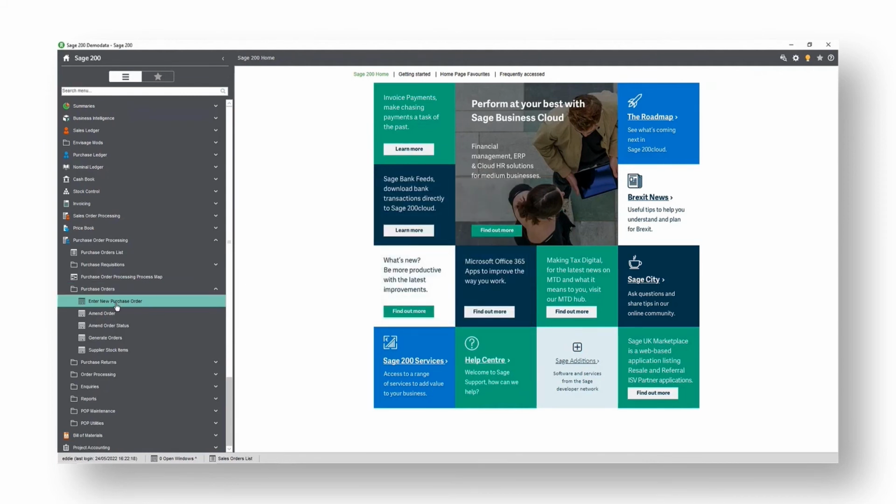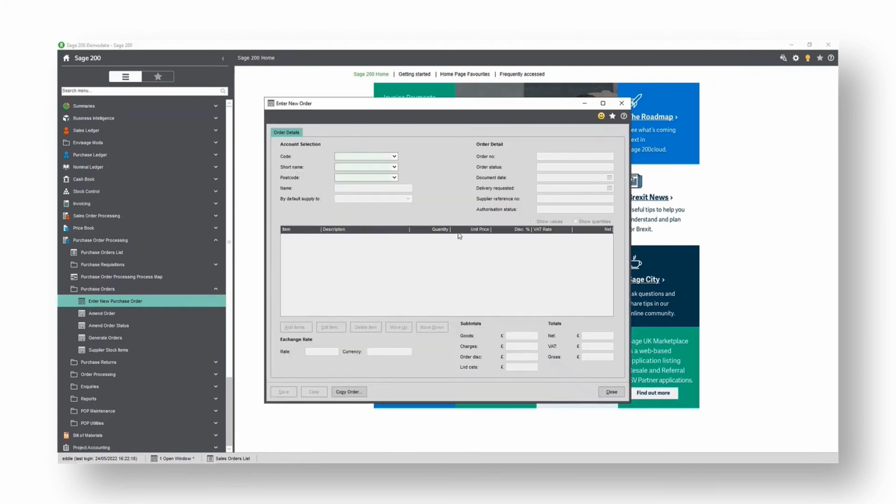Then when you go back into your purchase order or the screen you were working on, you will notice that the options here have been reset to their default state.